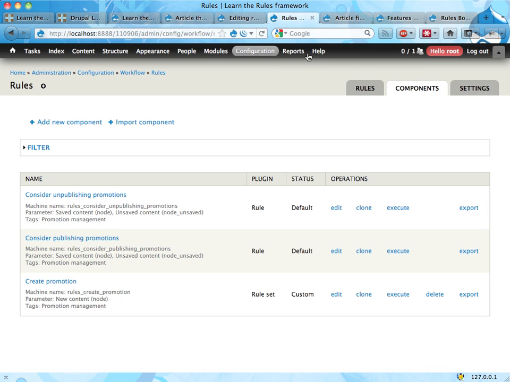So, what happens then? Here's a list of rule components that we have. You can see these two components are now defined by an exported feature. They lack this delete option here. Right now, as far as this page knows, because I haven't reloaded it yet, it's not defined by a feature and it can be deleted. If I reload here, however, it says revert instead.